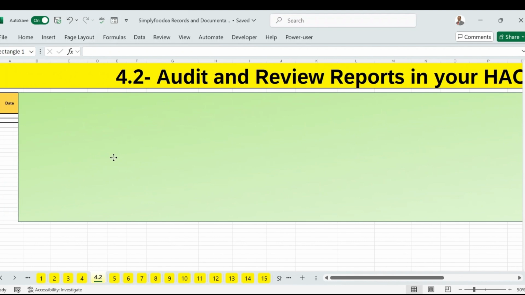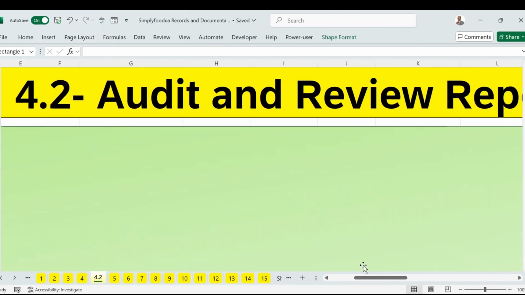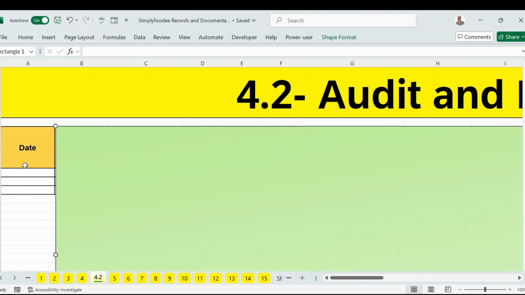First, you will mention the date. Let me zoom the screen. First, you will mention the date of the audit. Okay, so what is the date of the audit? Then you will mention the audit type.